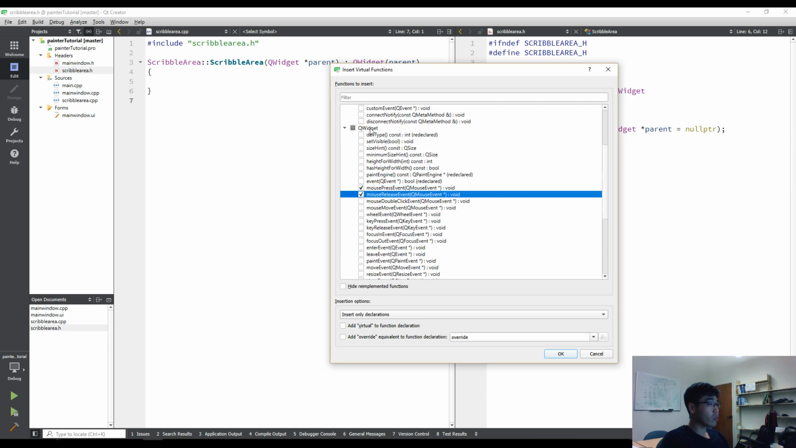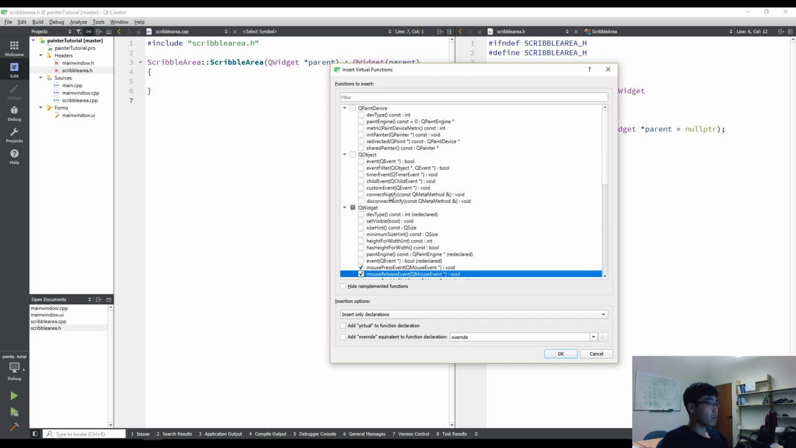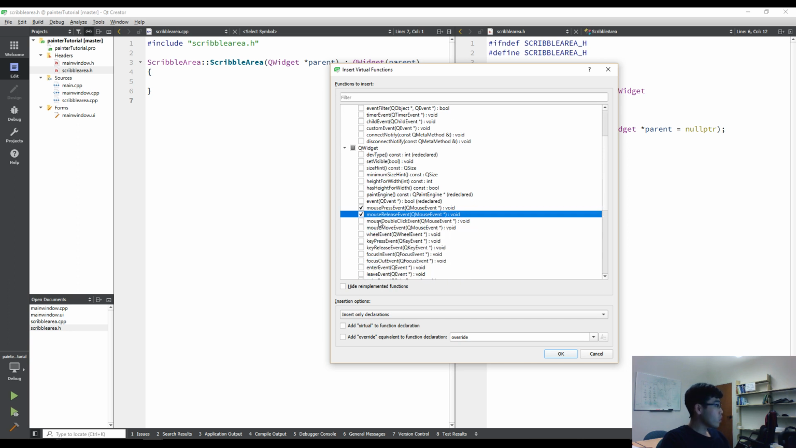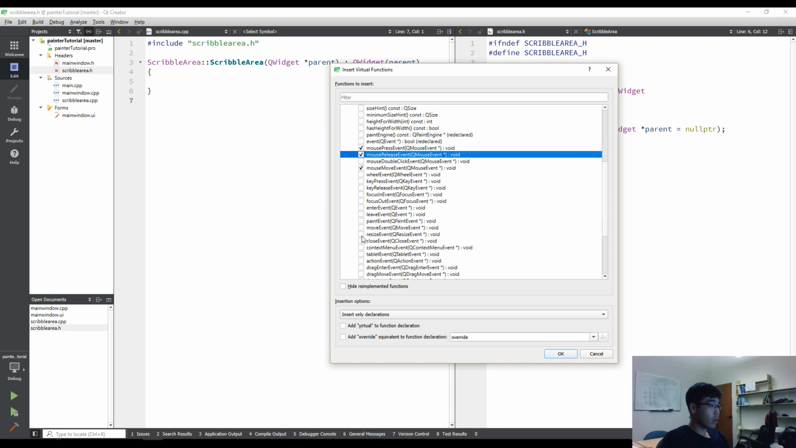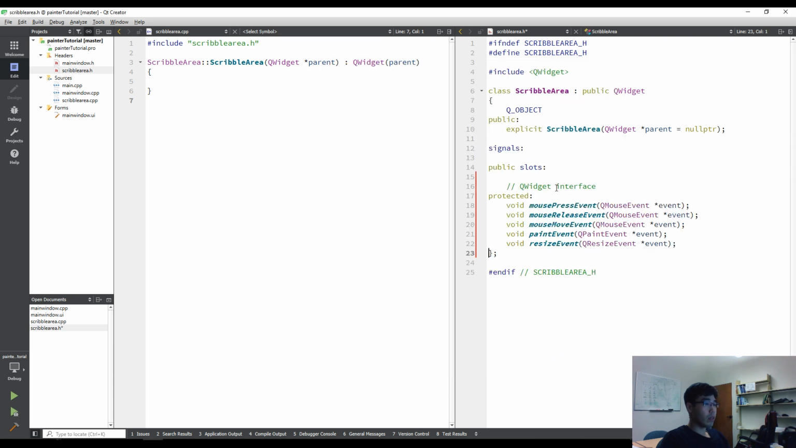Those are the children of QWidget. If you scroll down a little bit, you have a mouse move event and two more, paint event and resize event. Those five: mouse press, mouse release, mouse move, paint, and resize. Okay, here we go. Pretty good. So QWidget interfaces, all the override functions, you have it. And for the private section, you need private data and functions and whatsoever like that.